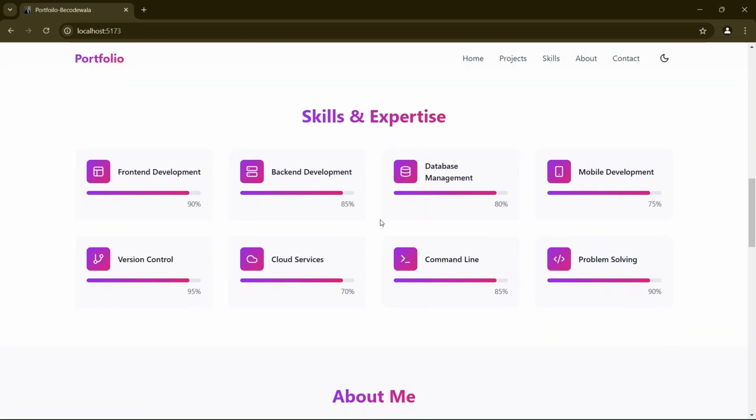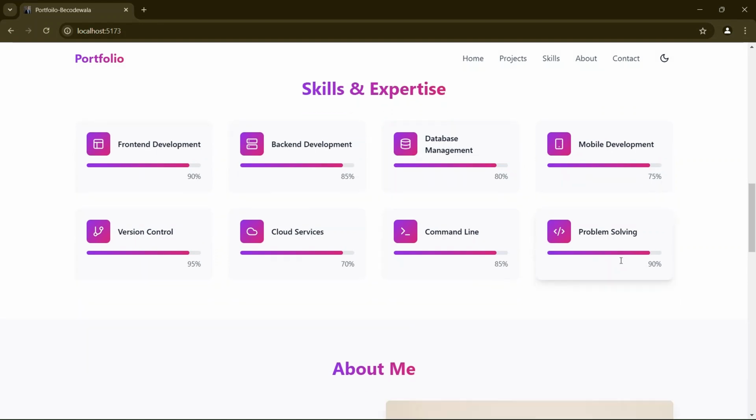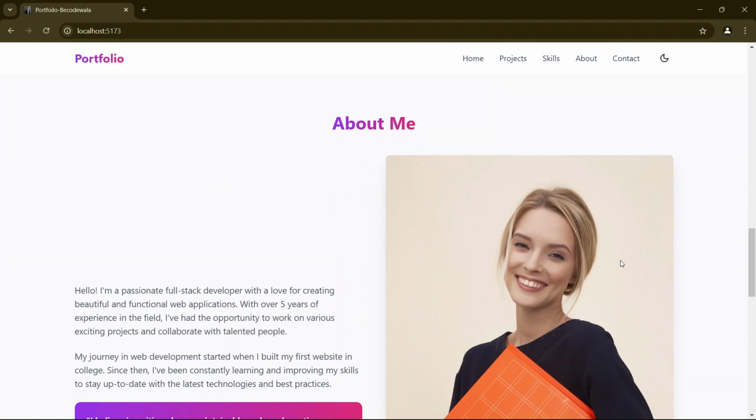Now come back to skills and expertise. So here you can mention which skills you are good at: front end, back end, database, mobile development, version control, cloud service, command line, problem solving. You can write many things based on your skills.